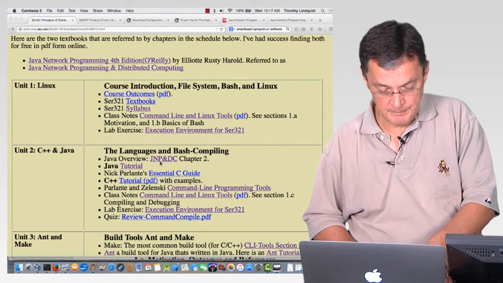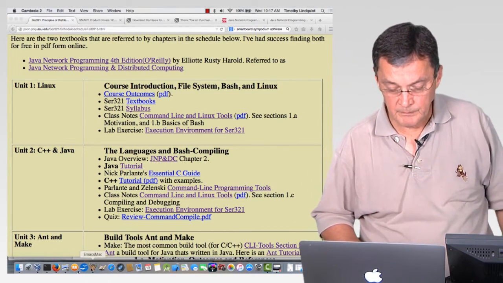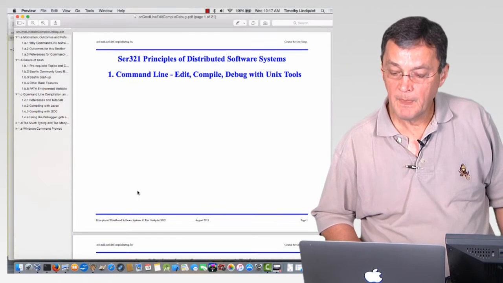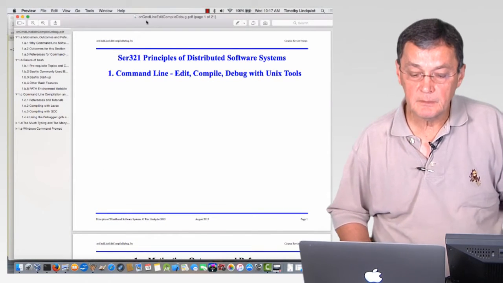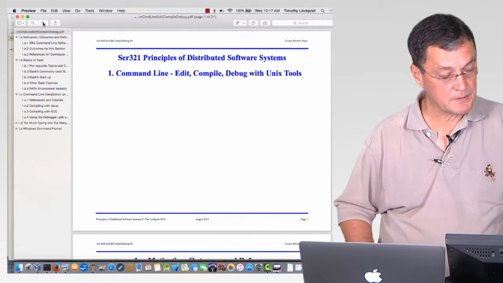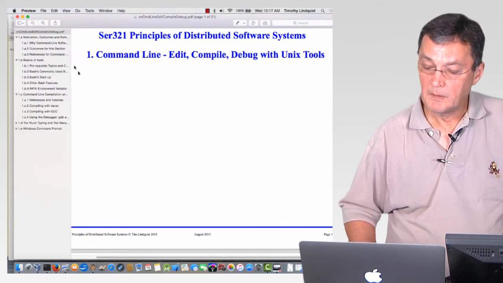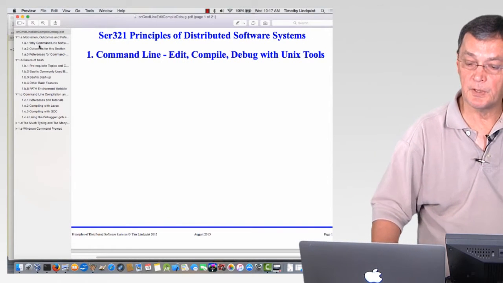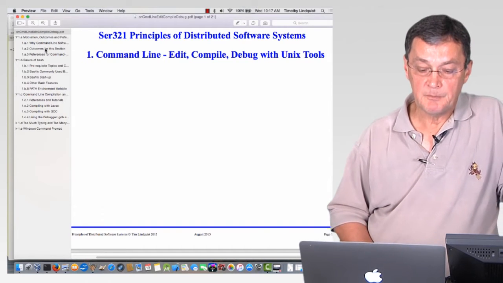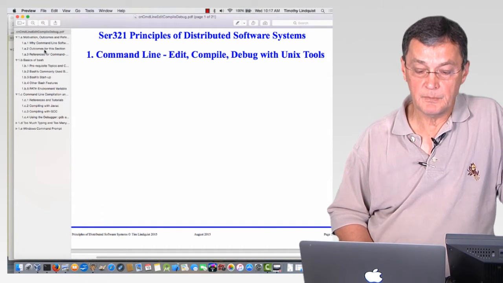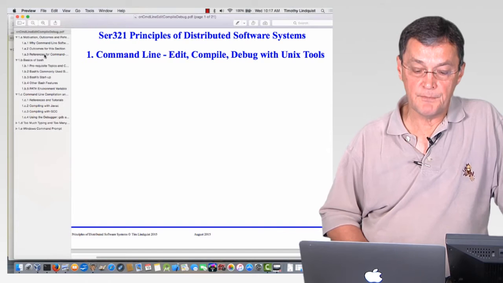So if you take a look at the PDF file, I've actually got it loaded up in a different window. There we go. Here's what it looks like. Maybe I can boost up the size of that a little bit. There we go. So let's go ahead and take a look at the outcomes for this section and references.